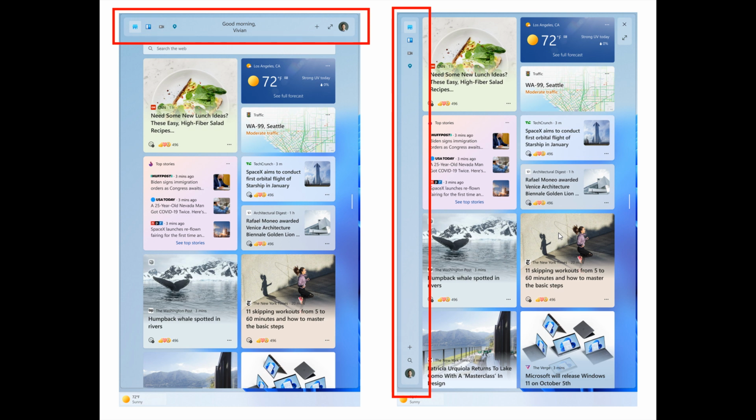Earlier this year in the dev channel build 25227, as I did post on, and I think that rolled out in October, Microsoft was trying out different positions for the header on the widgets board in Windows 11. In that then latest dev channel build, they were trying to optimize if they should use a horizontal layout, as we can see on the left, or a vertical layout as displayed on the right.